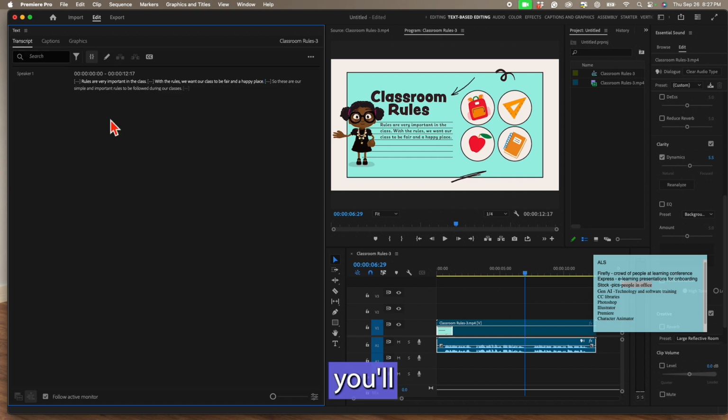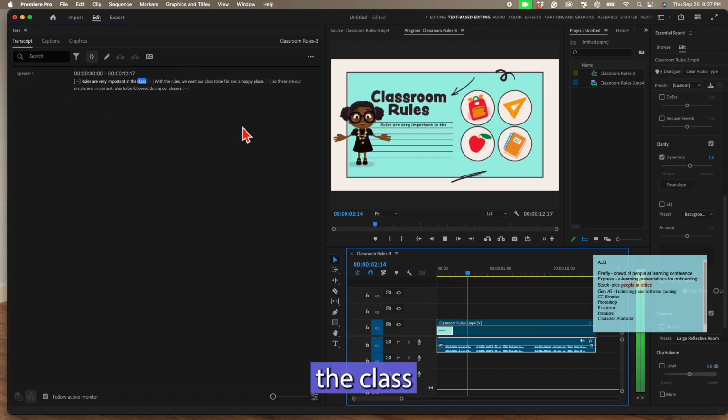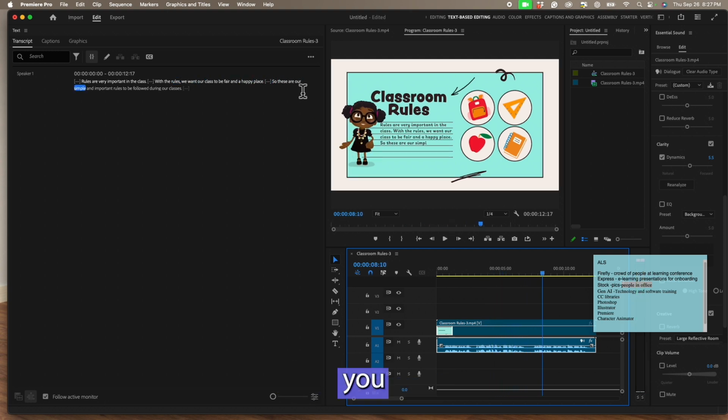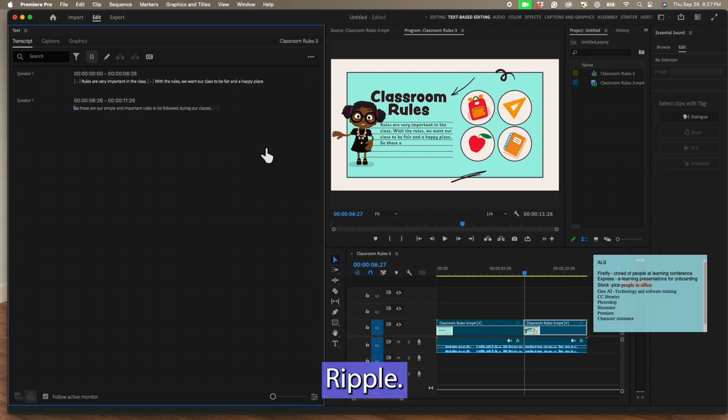So if we go to transcript, you'll see that as she speaks, rules are very important in the class. With the rules, we want our class to be fair and a happy place. So these are our... So you see there's a big pause in the middle. What if I just clicked on that, right-clicked, and clicked on delete ripple? It quickly comes in here, it doesn't edit, and now it cuts that up.